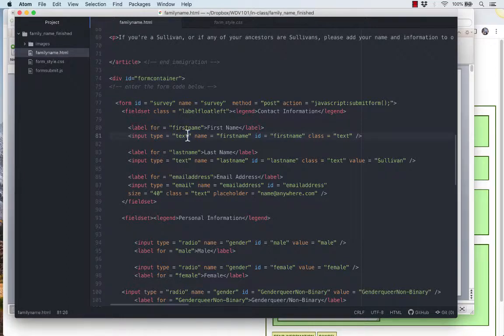We have a name and an ID. Both of them are the same first name so that we can pull the information from that text box. And then I've also put a class on here because we're going to format these text boxes to be certain colors. So this line 81 here will put a basic text box on the screen.